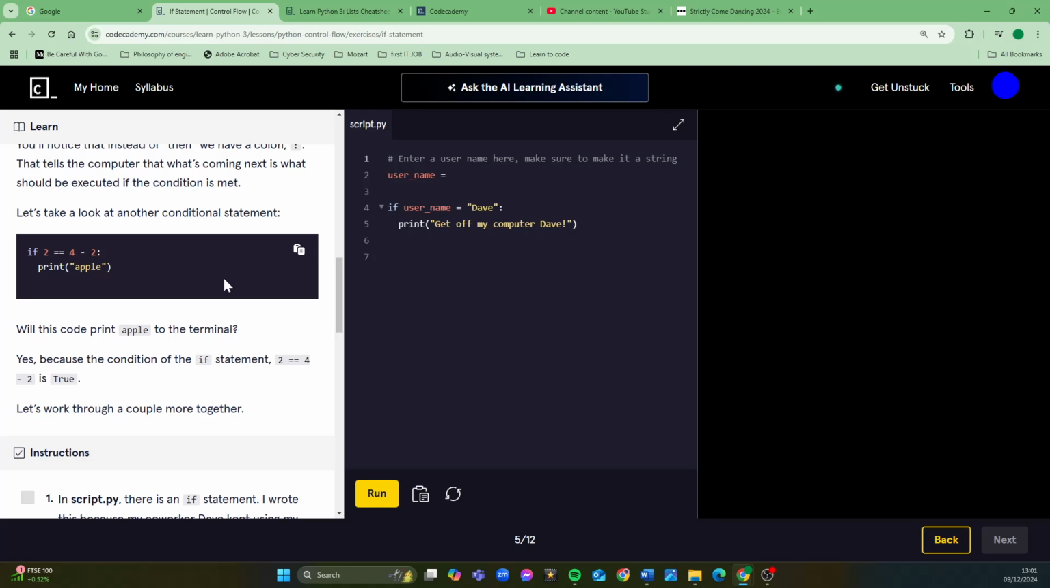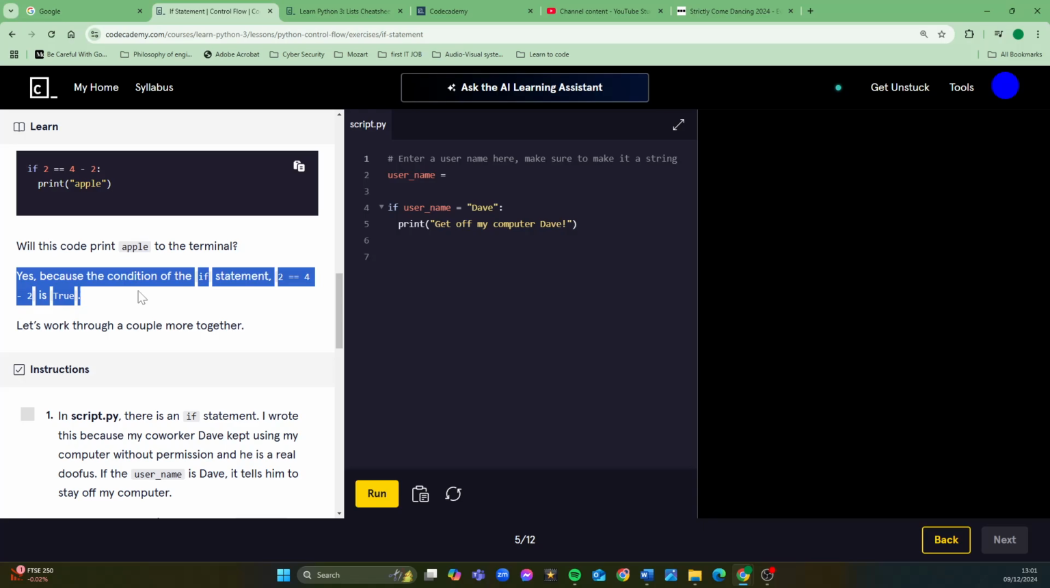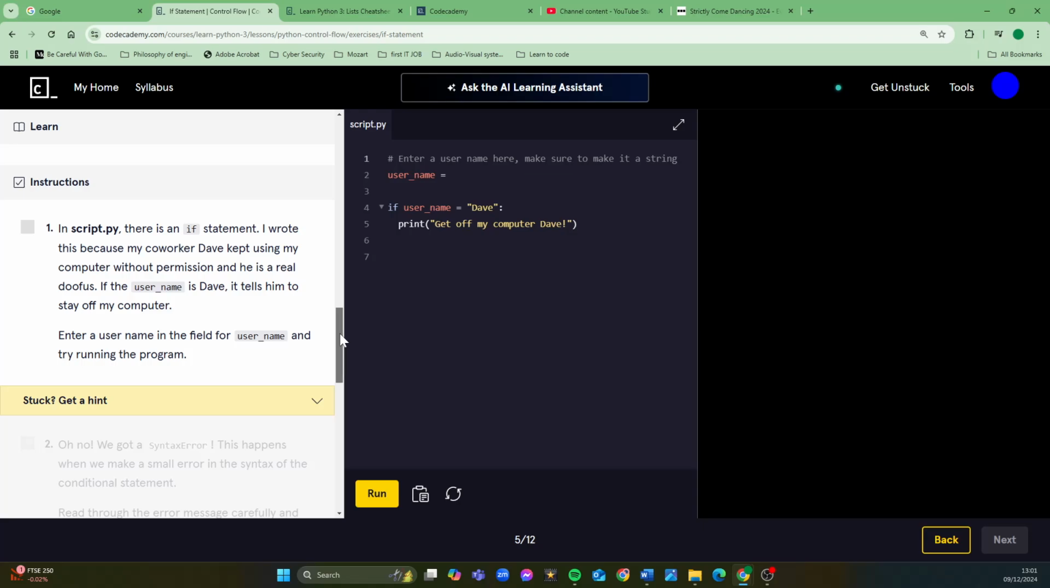Let's take a look at another conditional statement: if 2 is equal to 4 take away 2, print "apple". Will this code print apple to the terminal? Well, it will, won't it? Yes, because the condition of the if statement, 2 being equal to 4 take away 2, is true. Let's work through a couple more together.